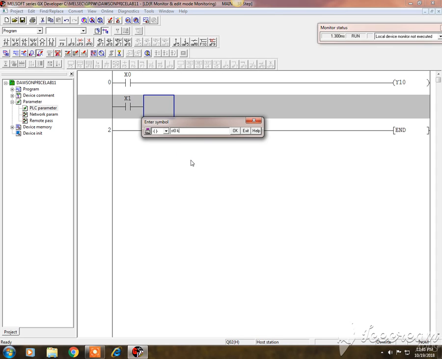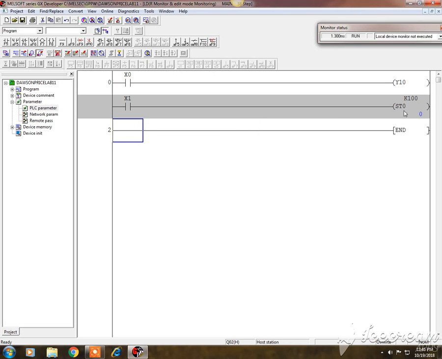And then you put a K, and the K value will be the preset value that the timer will count to. Mitsubishis are 100 millisecond timers, so if we type in 100, that will be 10 seconds. Then we click OK, and it will program our retentive timer.